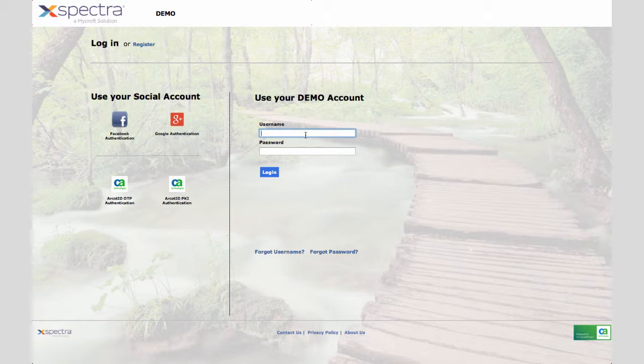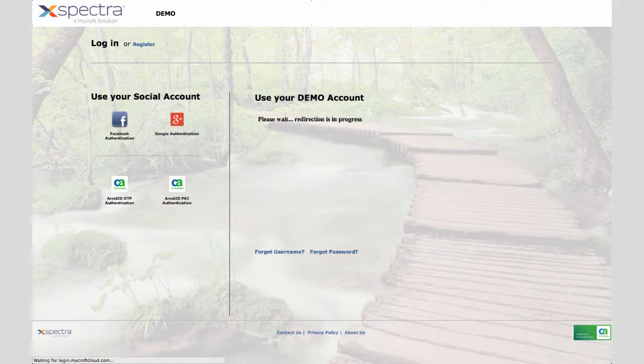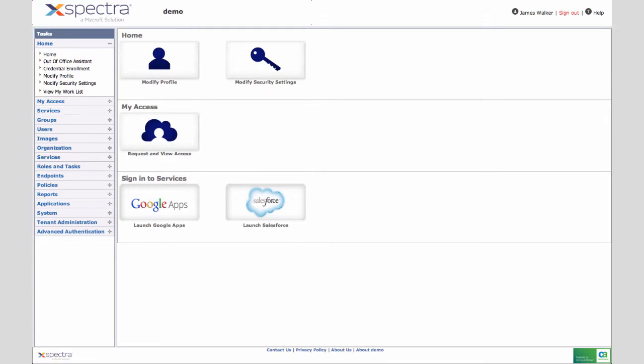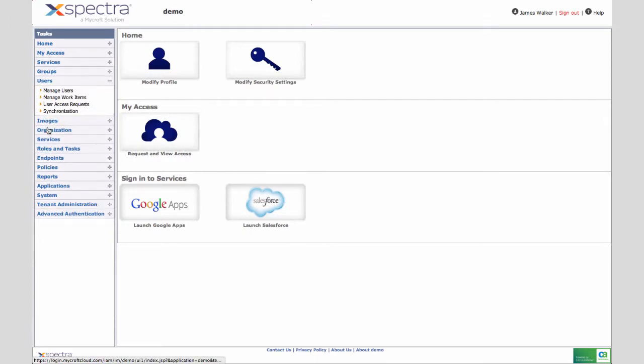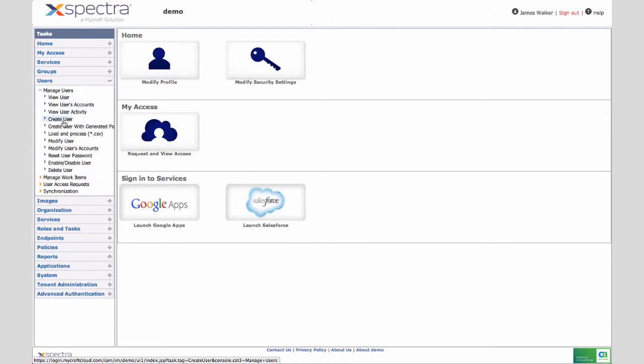To create a new user, an administrator would first log into their XSpectra user console with their username and password. Upon reaching their page, they would then select their Users tasks, expand their Manage Users menu, and select either the Create User or Create User with Generated Password. Today we'll be choosing the password for the user, so we'll be selecting the Create User task.